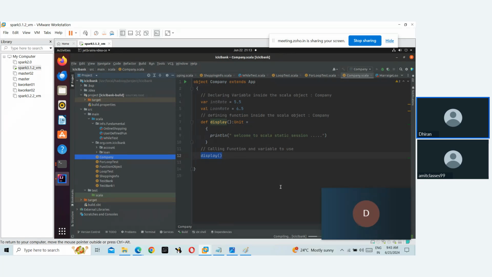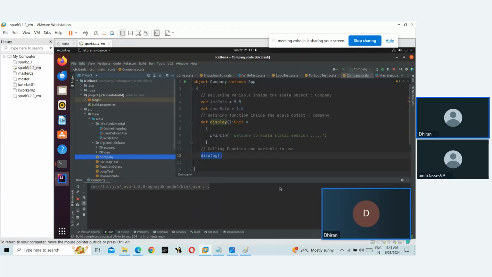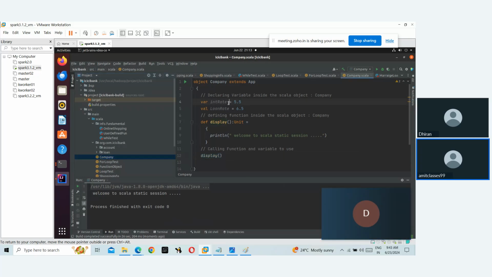And then when we define the variable, so now int rate and loan rate, do we have to specify the data type here? No, but we should specify it. That is a good habit, a best practice. If you're not giving it, it will make it a double, but that is not recommended as a best practice.